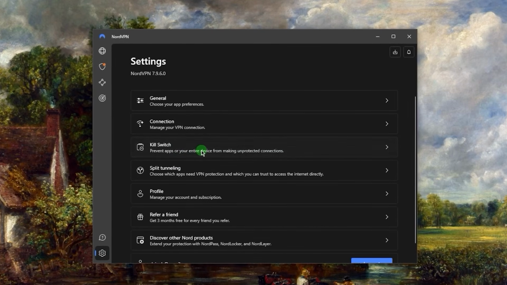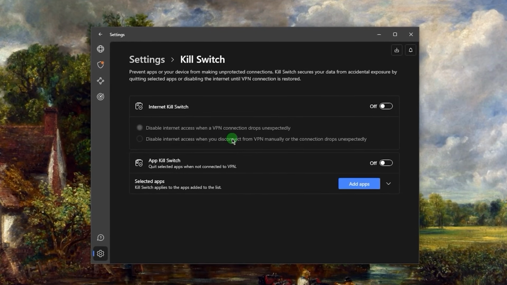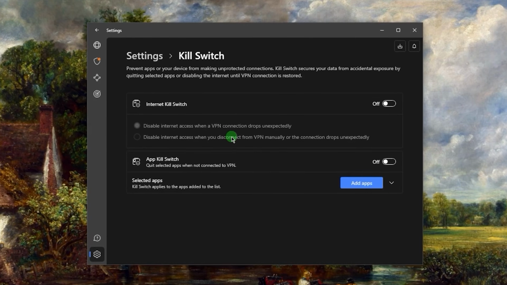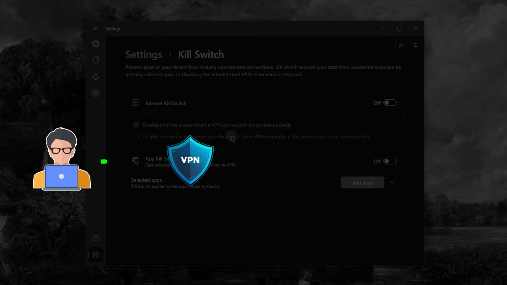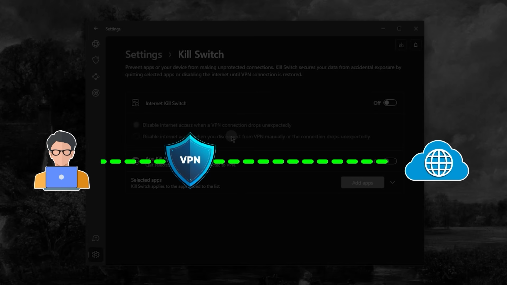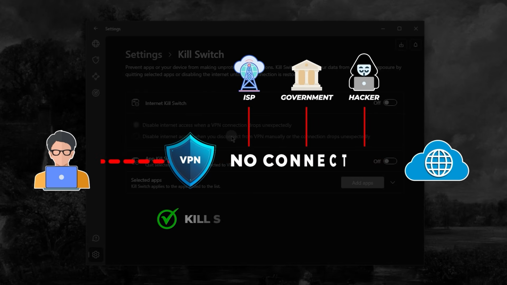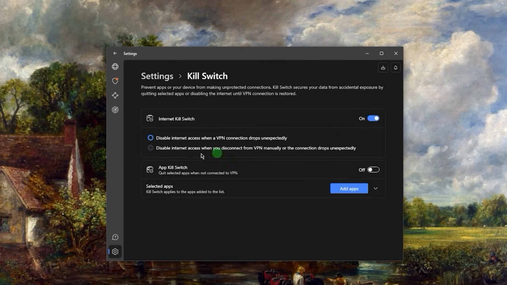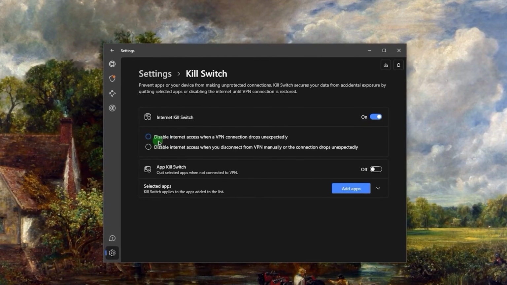Now, the kill switch is going to be very useful, especially if you're in restrictive countries or if you want to just minimize any IP address leaks or any kinds of leaks. And if you want to make sure that your ISP or government or whoever else could never, ever take a look at your data, even when the VPN is disconnected, you can just turn on this kill switch. And that's basically it. And you do have two options here.